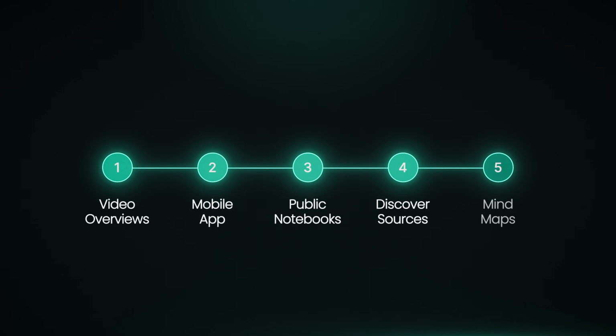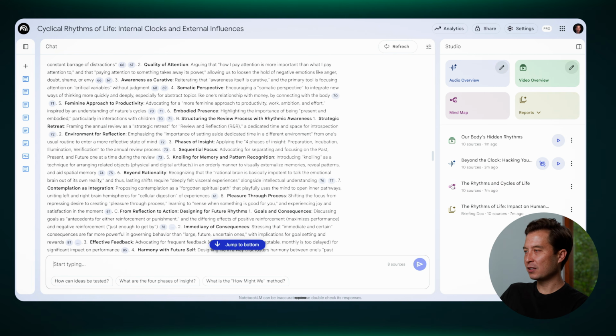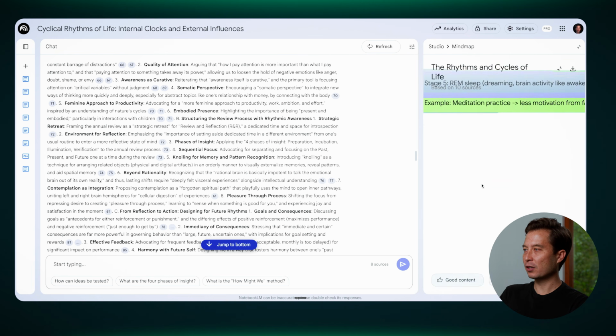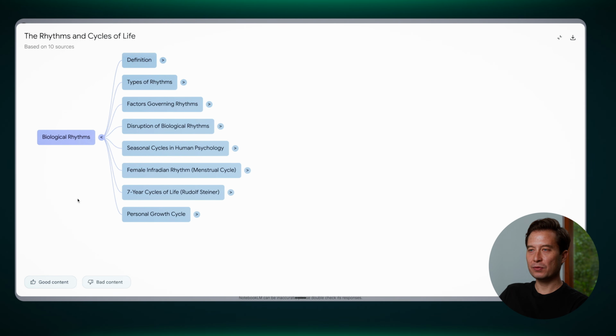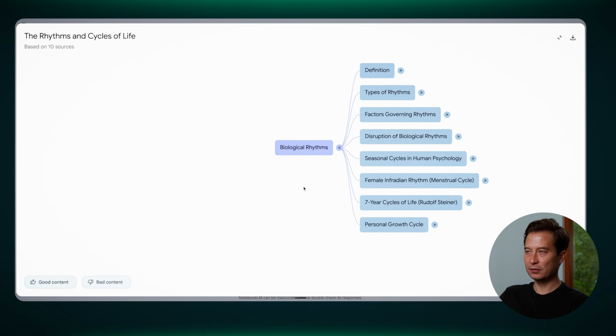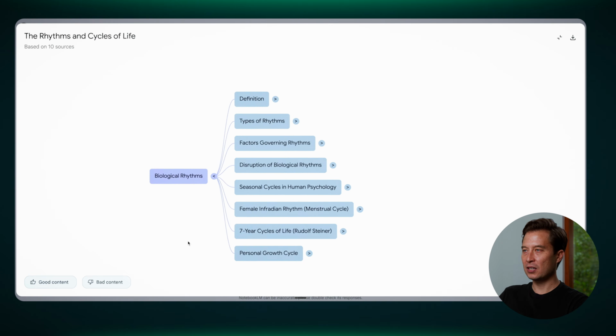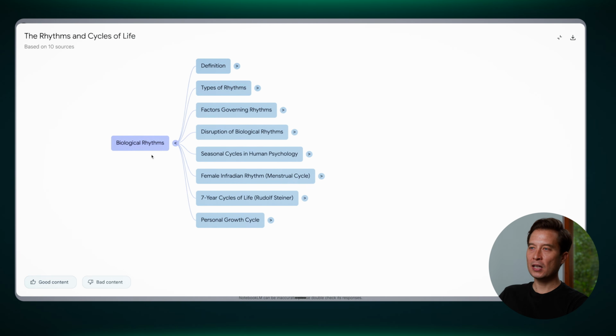This is where interactive mind maps are so incredibly useful. Let's use the example of the notebook we were just looking at about the rhythms in human life. You can see a few things. First of all, it's somewhat interactive. You can click and drag the mind map around. And then it's broken down for you what are the main subtopics, the main parts of this big topic called biological rhythms. So let's say I want to know more about one, for example, seasonal cycles in human psychology.